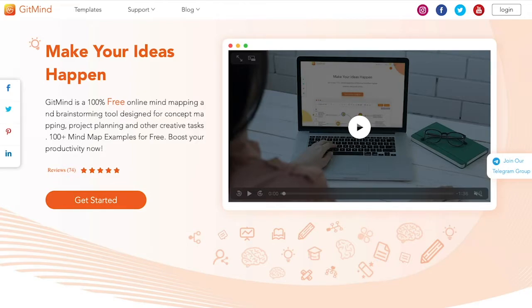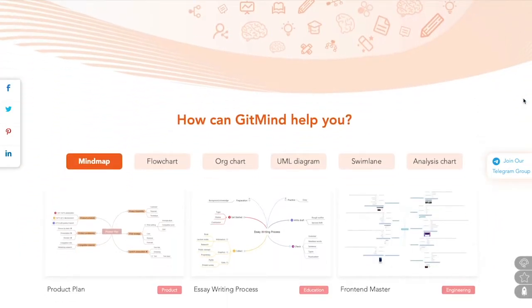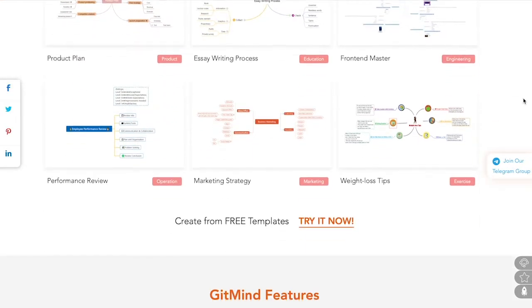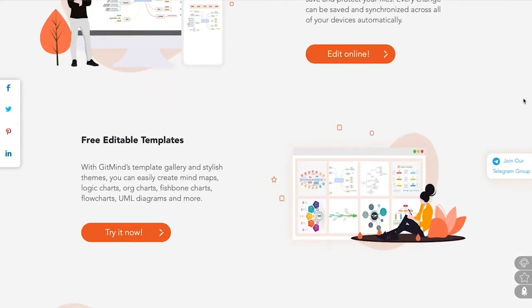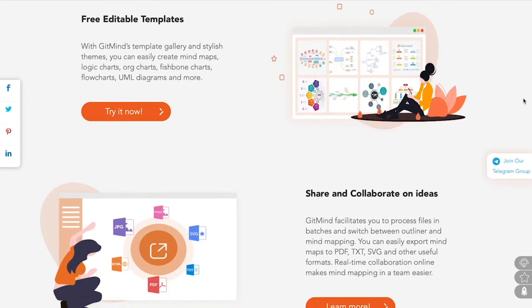GitMind is a free online mind mapping and flowchart tool that can be used to help you visualize complicated concepts, generate new ideas, create lists, outlines, and make great presentations. We will begin by providing an overview of the web application and cover some of the main features of the program.